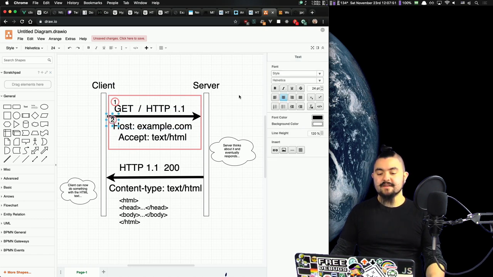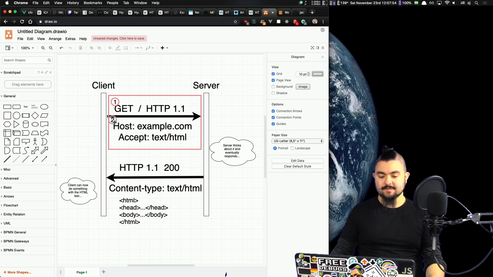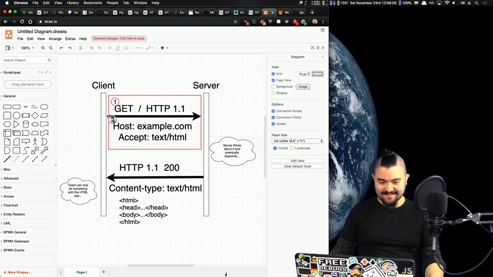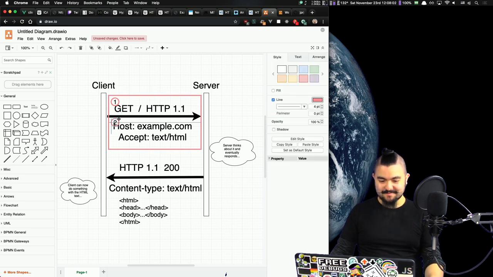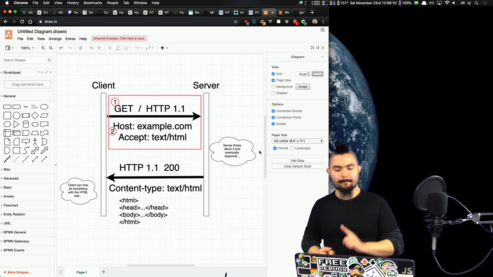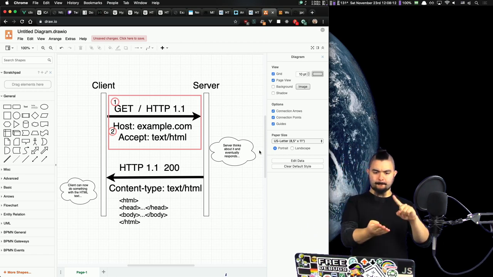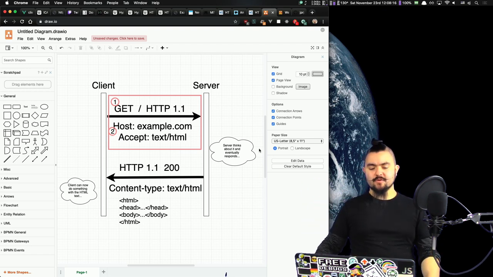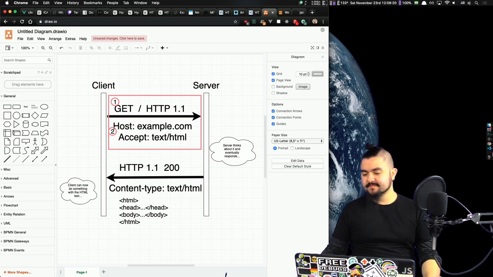This is the second part of an HTTP request. What are these known as here? Maybe I should be drawing boxes because it could be a little confusing as to what I'm actually talking about. But I'm talking about this second part here, the host and accept. What are those things? I'll give you 5 seconds. Put your answer in the chat now. What are these things? This is the second part of an HTTP request. They are the headers.